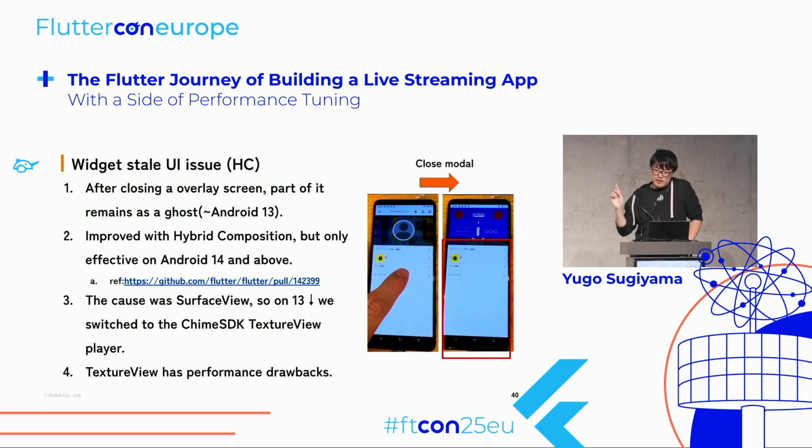And bugs on specific OS versions and devices are the most troublesome for mobile app engineers, and also for me. Originally, this problem could occur on all versions, but it was improved with the hybrid composition update in Flutter version 3.20. However, this fix only applied to Android 14 and above. And so the issue still occurred on Android 13 and below.